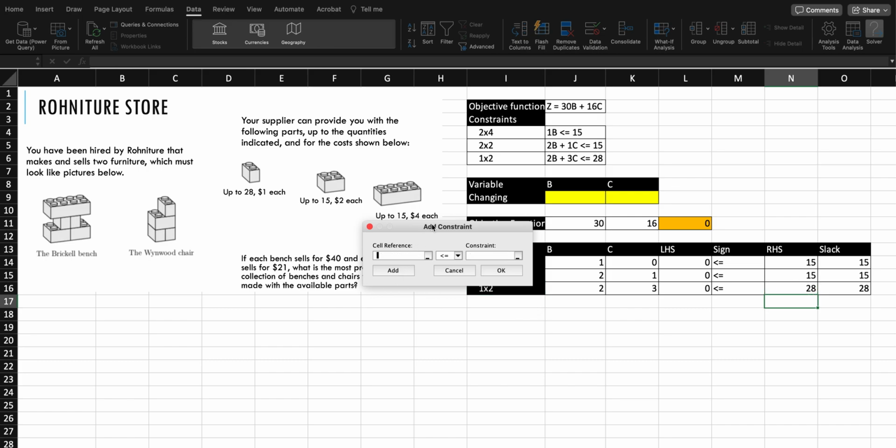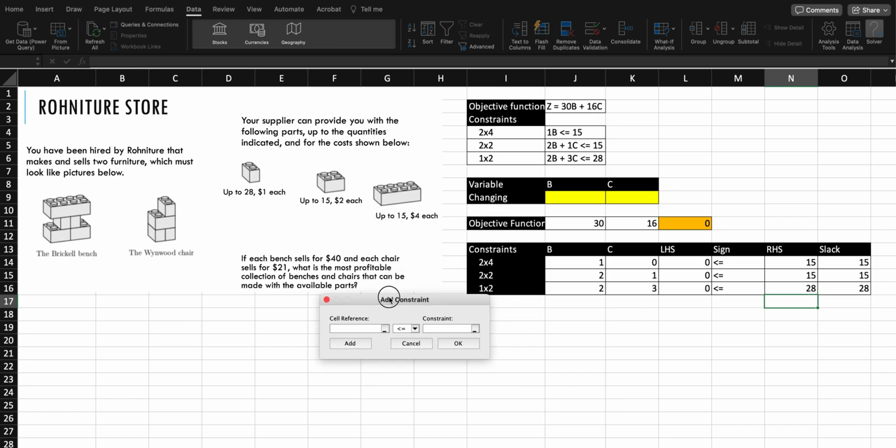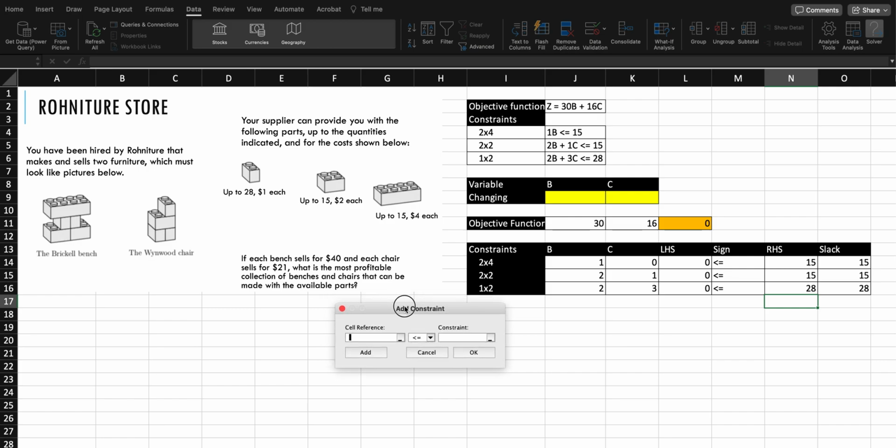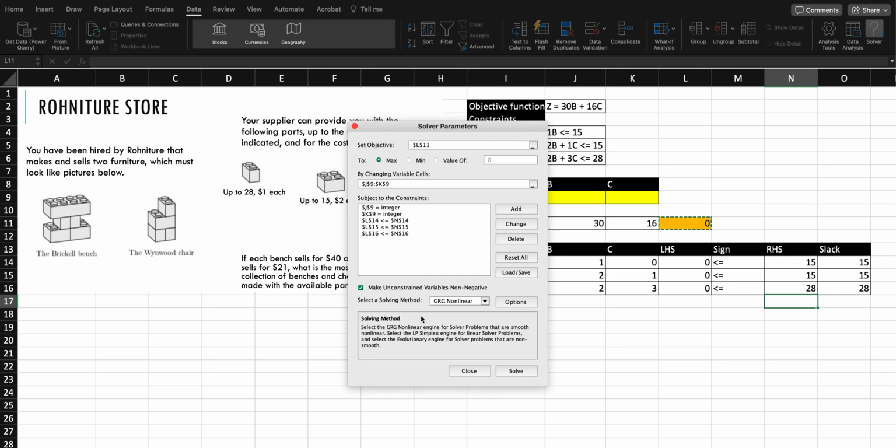And I want you to add cell references. So these two variables have to be integer. So I'm going to just do that. Add. And this variable has to be also integer, meaning that it cannot be decimal places. And then check on non-negative constraint, and then from non-linear to linear, you change it and solve.